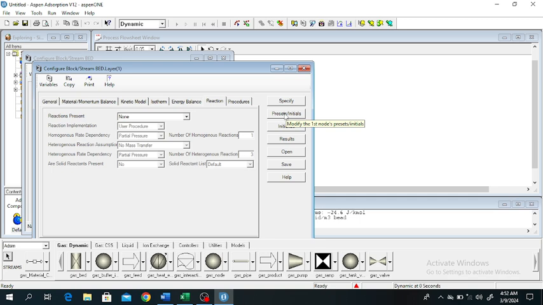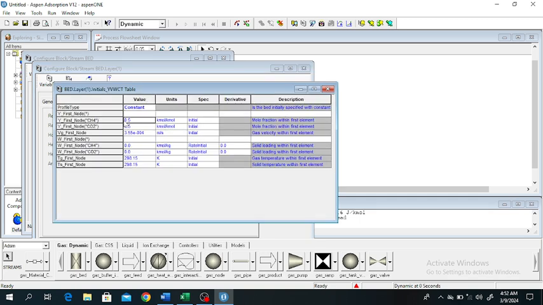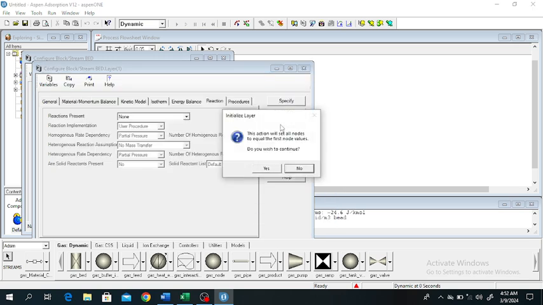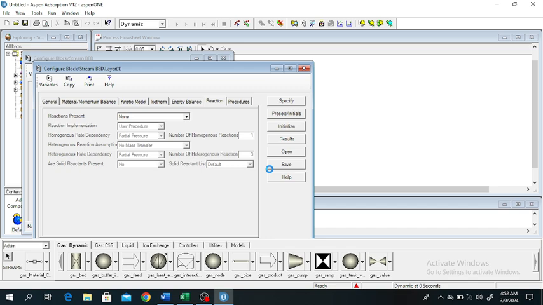And now we will go to the initial, and suppose initially there is methane in the bed and there is no carbon dioxide. This is a fresh bed. Suppose initially there is a fresh bed. Now close this one. Click on initialize. Click on yes.